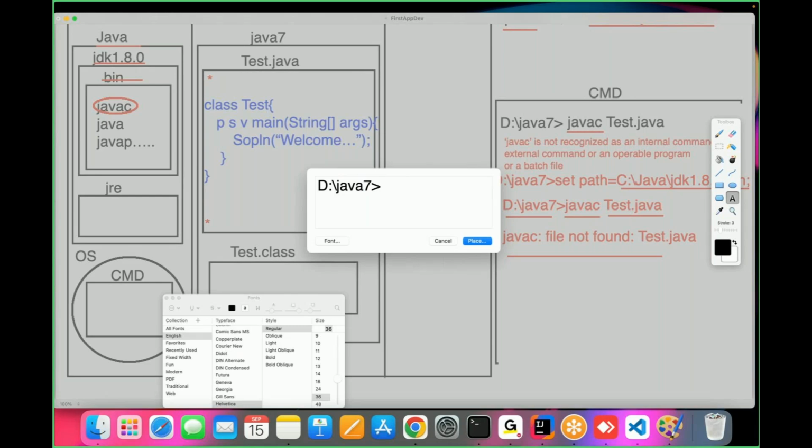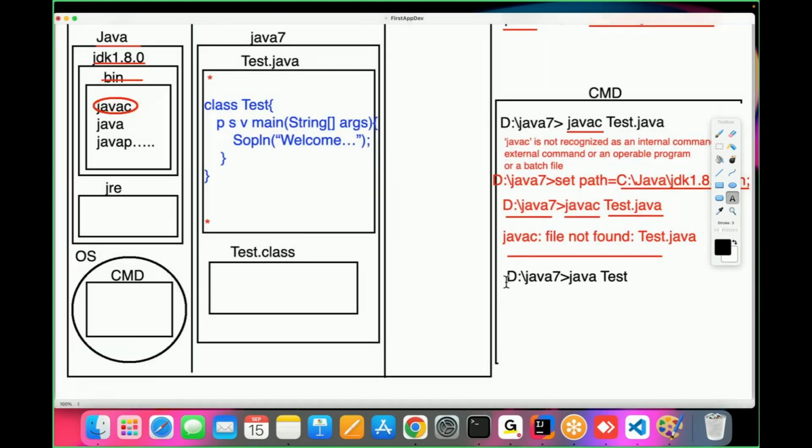There I need to use the java command. After that, I need to provide the main method class name. Your .java file name may be anything, but along with the java command we have to provide the main class name. So Tester is the main class name in this case. Is that clear? Are all of you getting clarity on this?